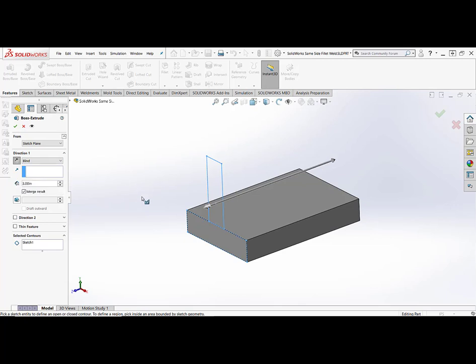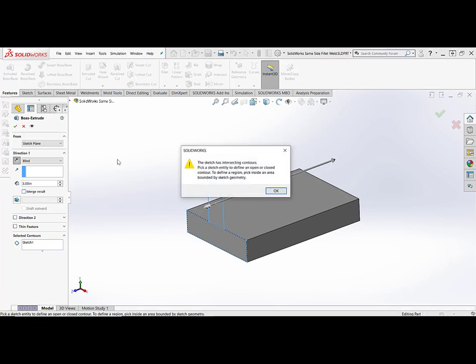We're doing a weldment of 2 parts. If I tell this to merge results, it's only going to be 1 part. There's no point in doing a weldment. So make sure you uncheck this merge results box. I'll say OK to that.